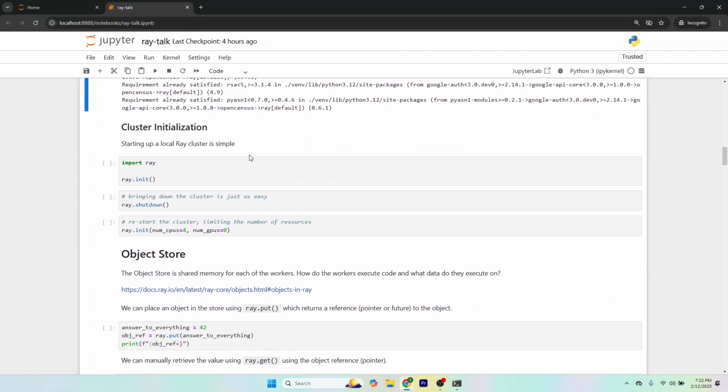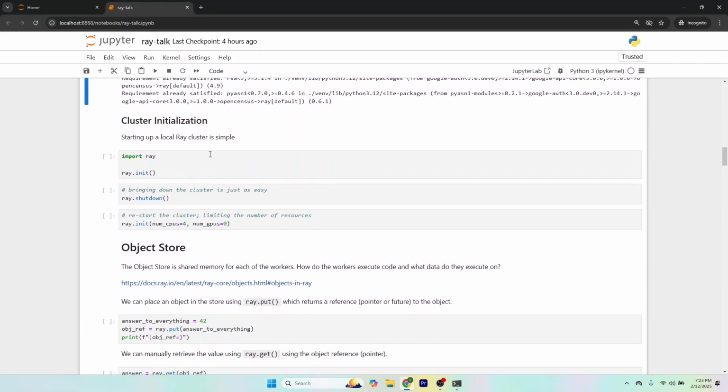Okay, so we have Ray installed in our environment. Let's start up a cluster. It's as simple as importing Ray and running ray.init. We'll give that a second, and then we'll run over to the dashboard and look at a couple things.